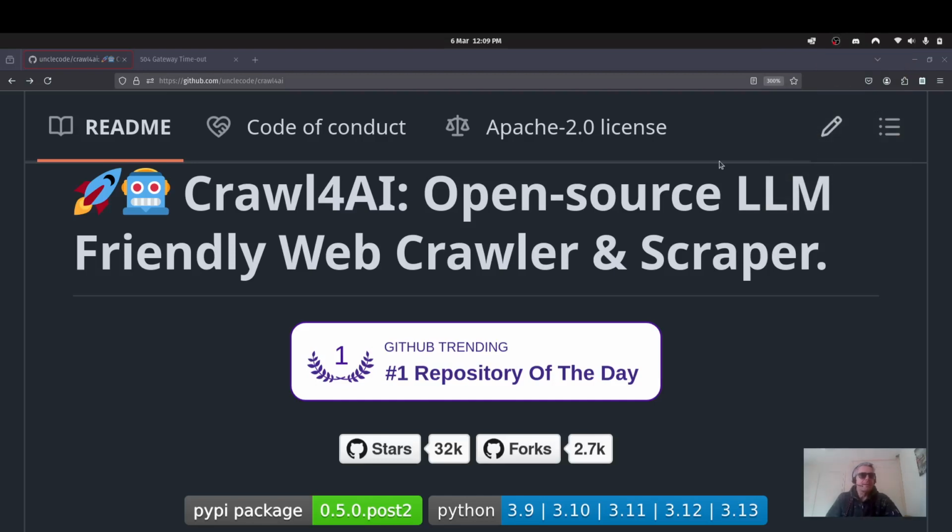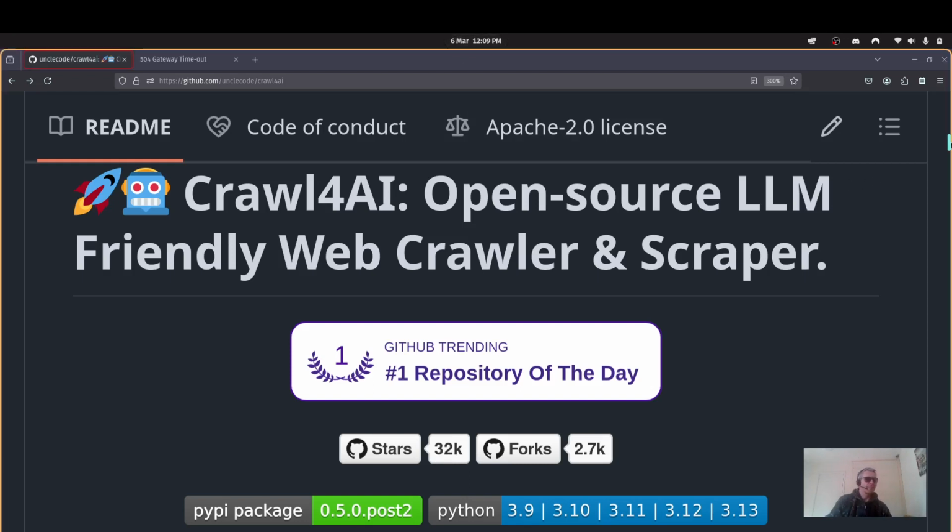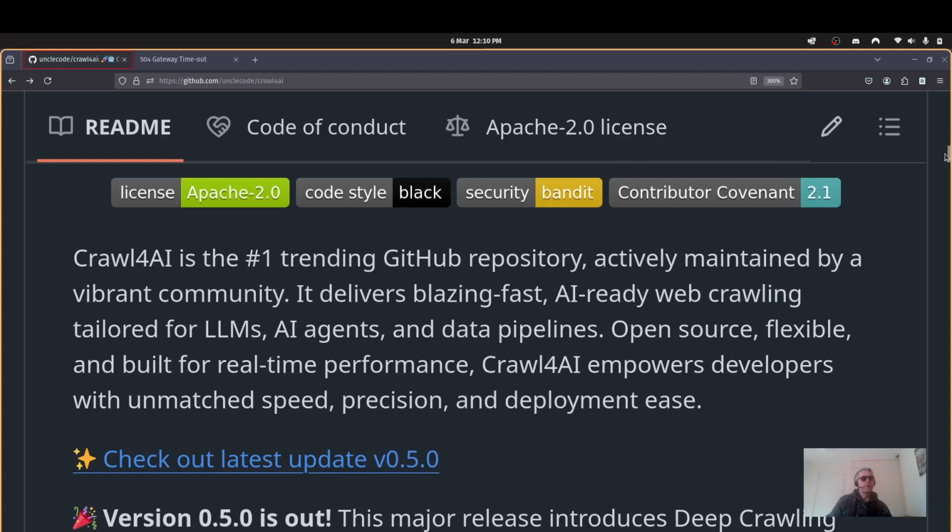Hello everyone. Let's look at Crawl4ai, an open source LLM friendly web crawler and scraper. Number one trending repository of the day, 32,000 stars as of the 6th of March 2025. So let's just read a bit about it. Crawl4ai: open source, flexible, built for real-time performance, empowers developers, blah blah blah.